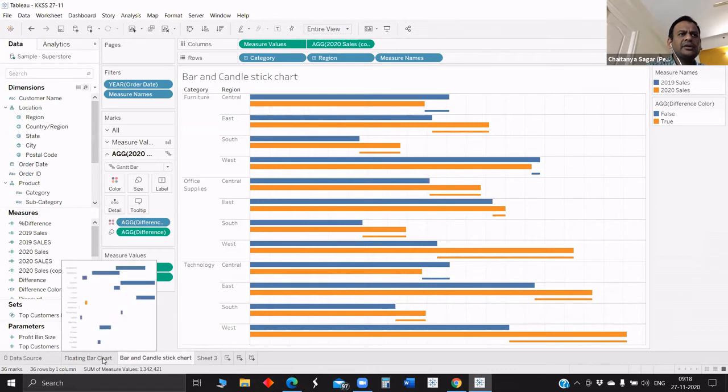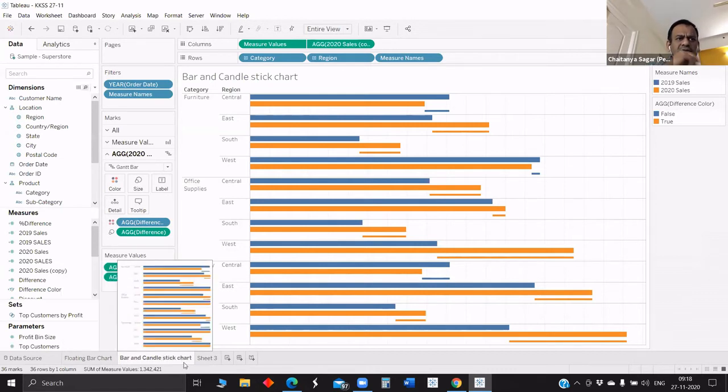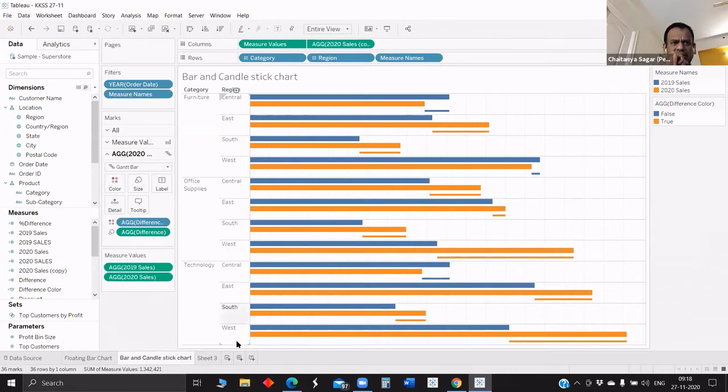And this is the furniture region. Okay, so that's what you did. Okay, guys. Any other questions in terms of what we are supposed to achieve in the viz? Okay. All right. Jairam, please go ahead.